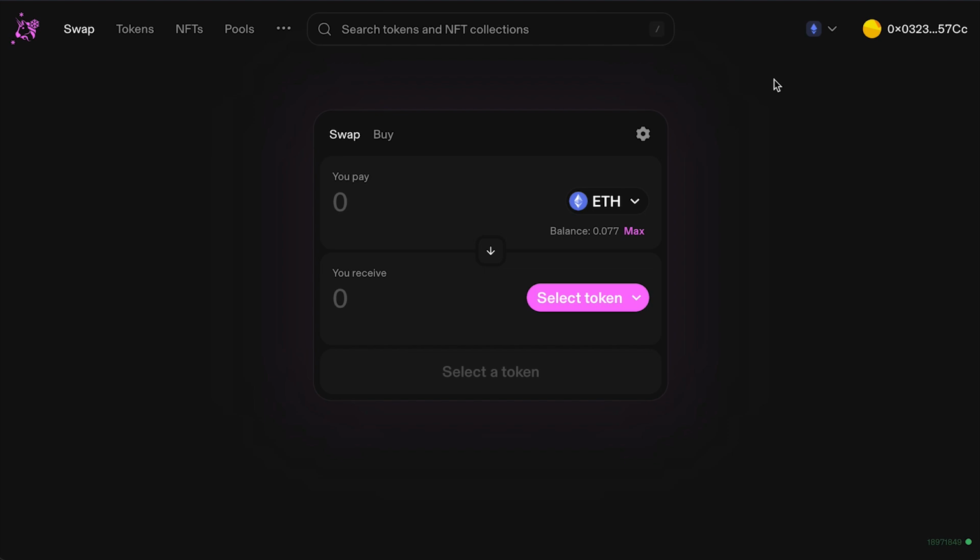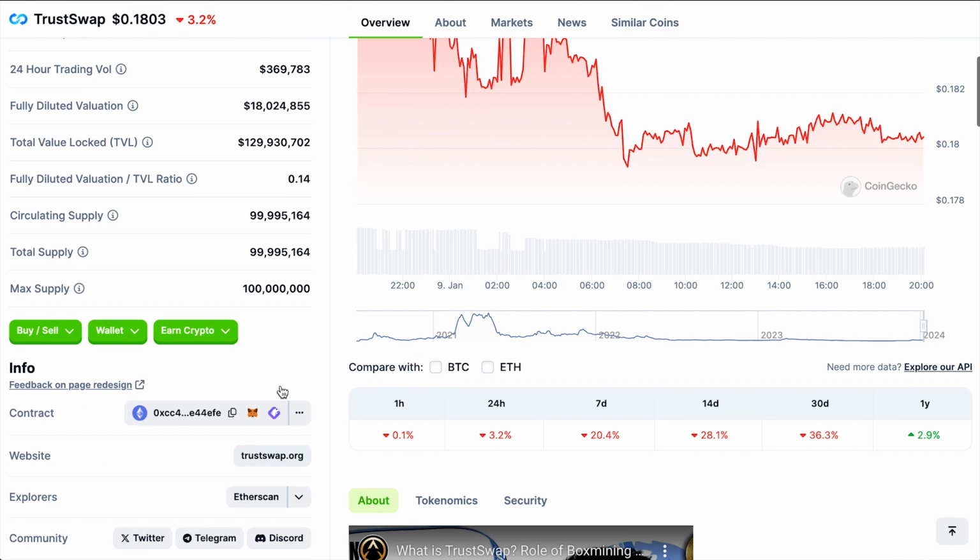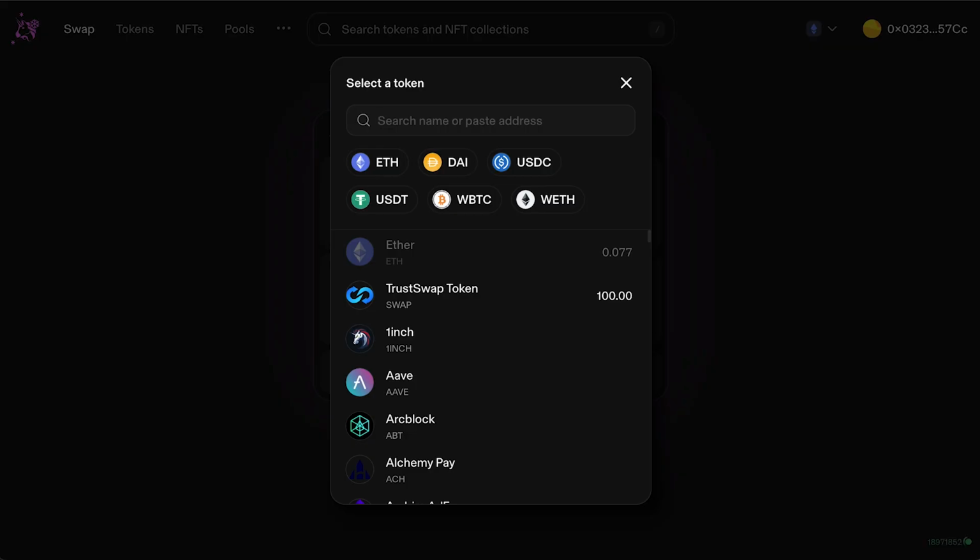I'm going to be swapping from ETH, which is already selected in the Pay section, and I'm going to select Swap as the token I'd like to receive in exchange for my ETH. It's also a good idea to copy the contract address from reputable sites such as CoinGecko, just to be sure you're not sending funds to the wrong address. Also, please note that the swap token is available on Ethereum, BSC, Avalanche, and Polygon.